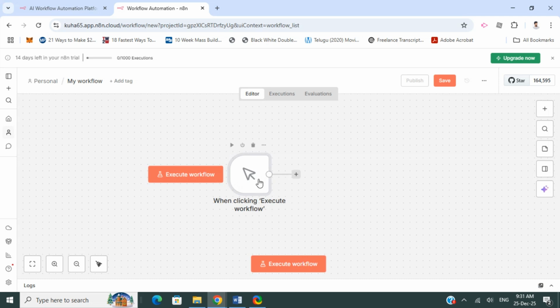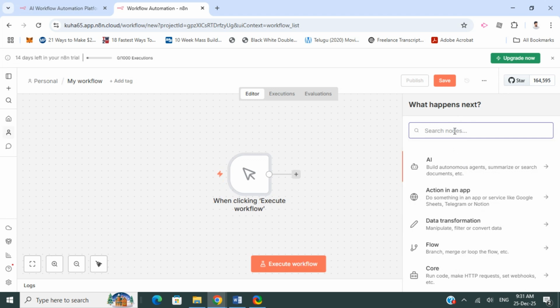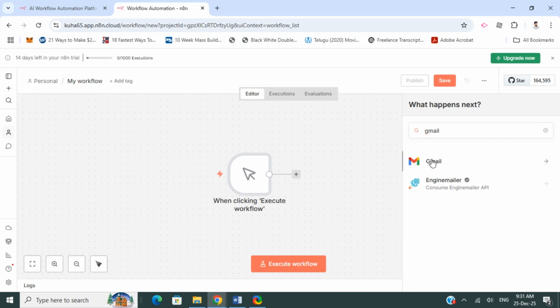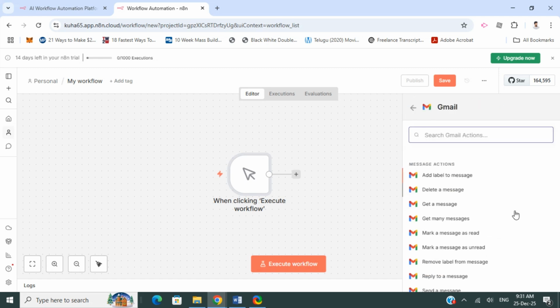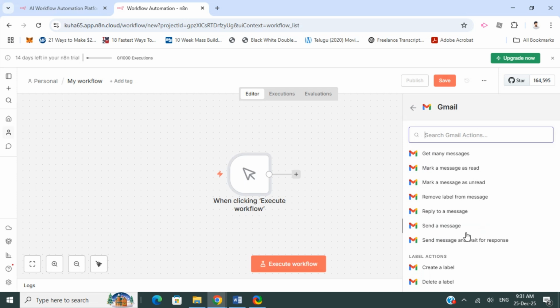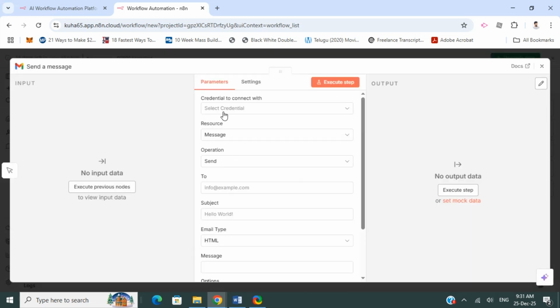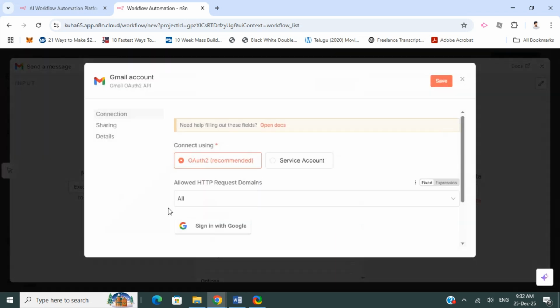Set up the trigger, click on it, and then if you want to decide what happens next when this trigger happens, you can click on this plus icon here and then say, for example, Gmail. If you search for Gmail, and you want to send emails, select Gmail, and then when a trigger happens, you have to send a message, so you can click on send a message and then configure your Gmail address. So just synchronize the account that you want to use here. Click on select credentials, create new credentials, and then just sign in with your Google account here.